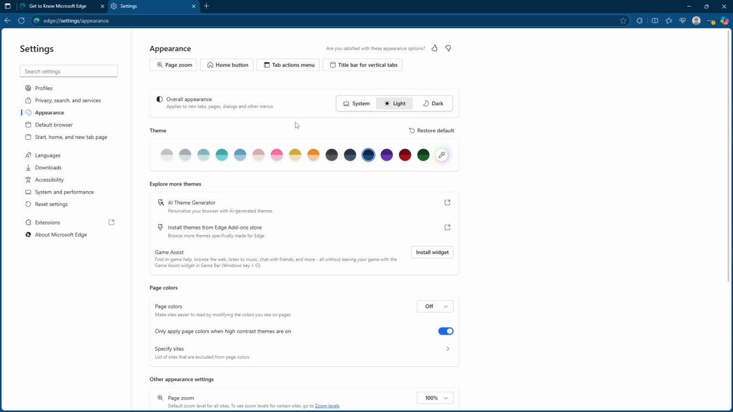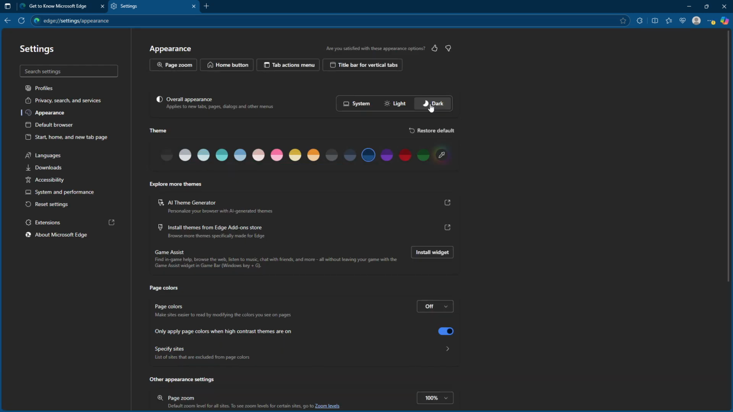Within the appearance settings, you'll see an overall appearance section. Here you have the power to choose from three main theme styles. You can opt for light mode, which gives your browser a bright, clean look. Or if you prefer a more minimalist, eye-comforting theme, go for the dark mode. And for those who enjoy consistency across their devices, choose System Default. This option integrates your Edge theme with your Windows theme settings.